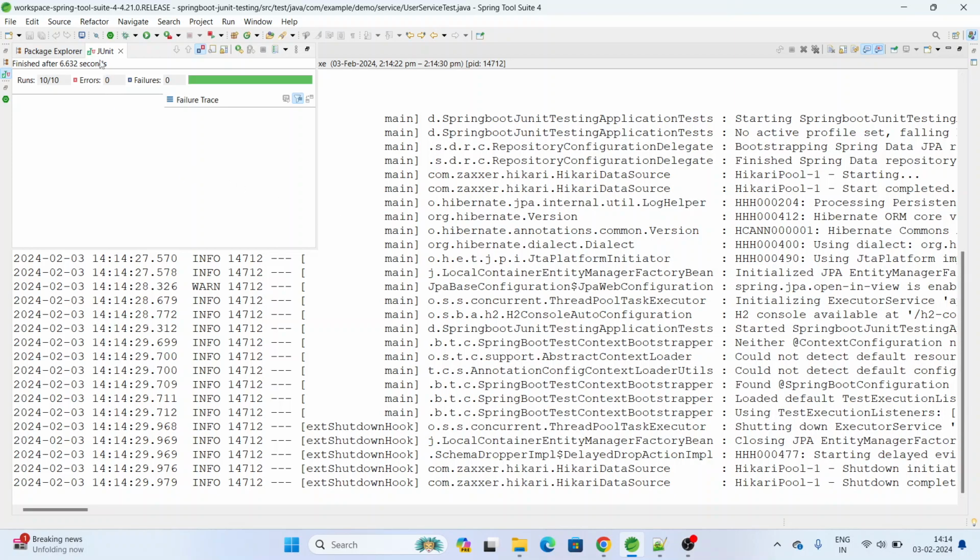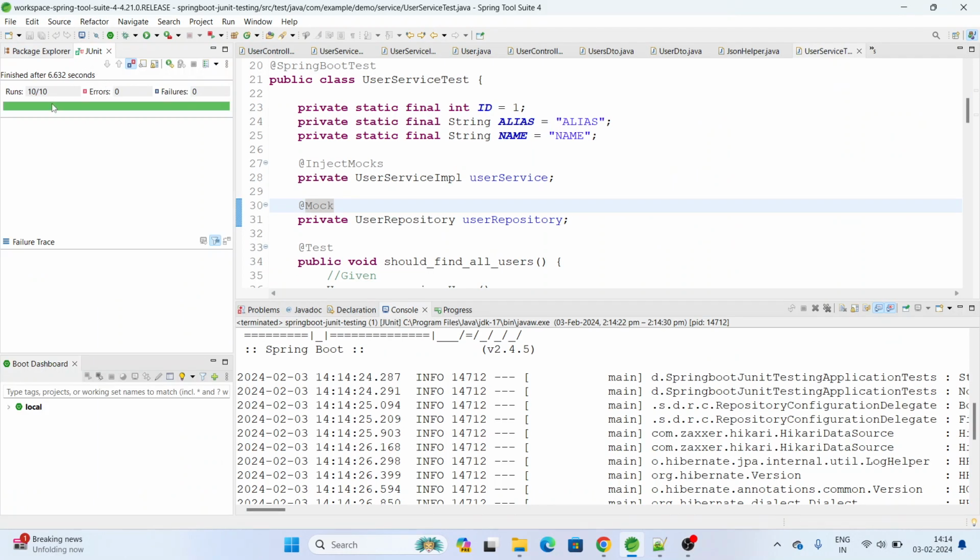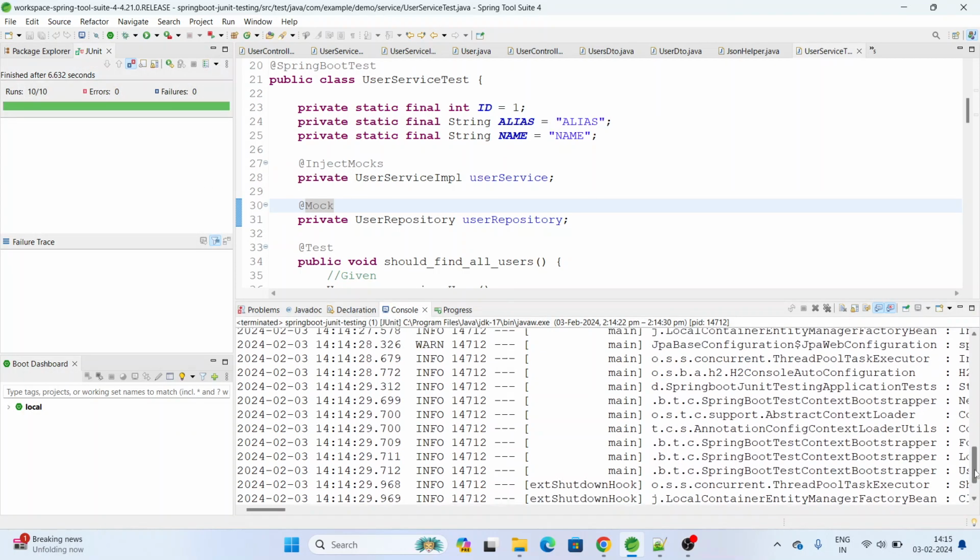See here, it ran all 10 test cases. So there are 5 test cases in the service class and 5 test cases in the controller test class. So all are success. Here you can see errors, failures, so whatever.